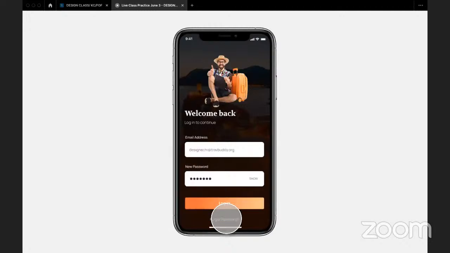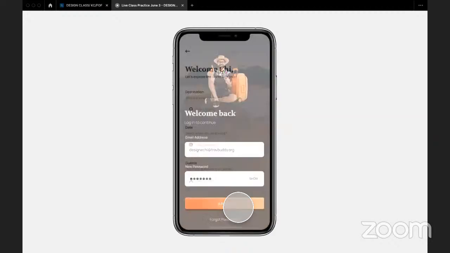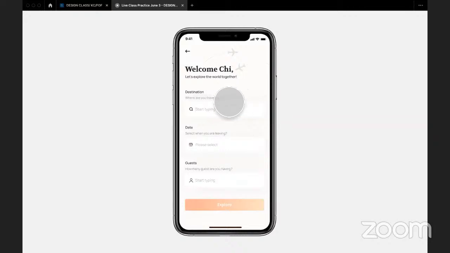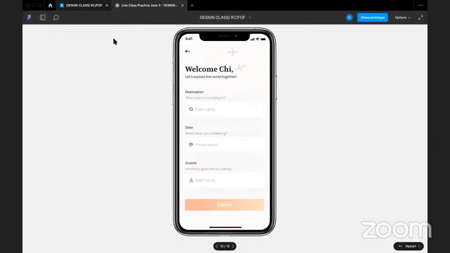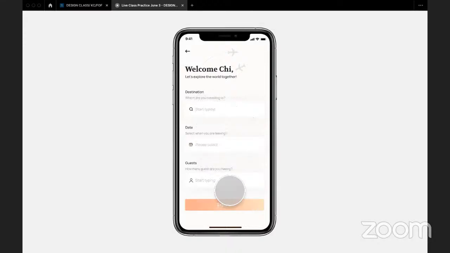email address, and then if I had designed a screen for forgot password, I would have prototyped that, but we don't have that here. So log in, and then we ask you where you're traveling to. So this is like an empty state. If we have put in the details already, it becomes active. And then it returns back to.